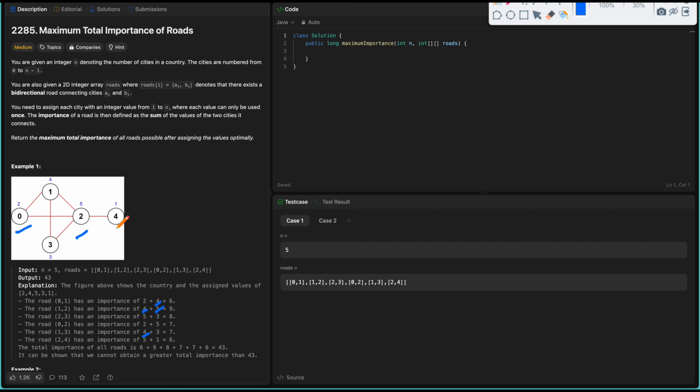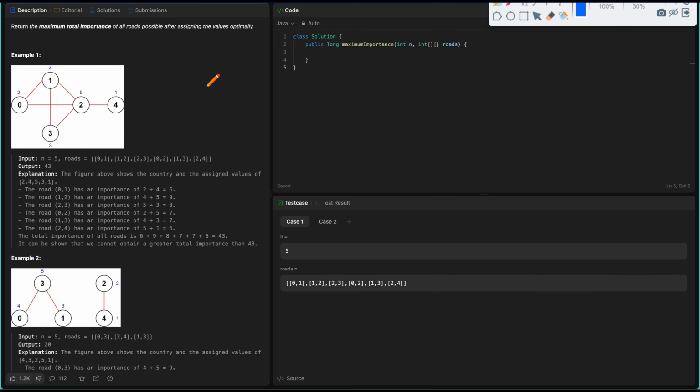And finally, node 4 has the least degree, that is 1. So we will just assign the value 1 to it, that is the last number possible. So that's how all the values are assigned. Now let's try to dry run this logic.